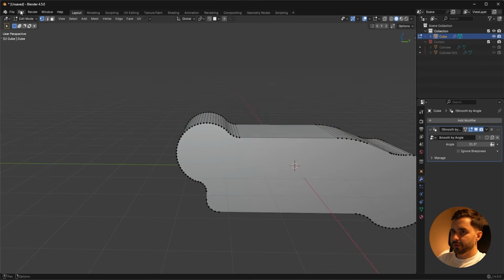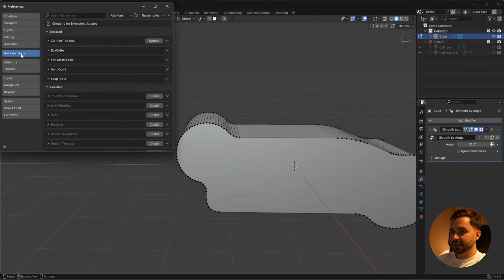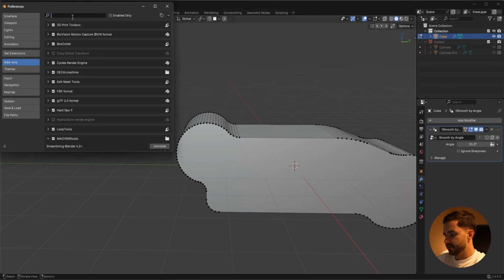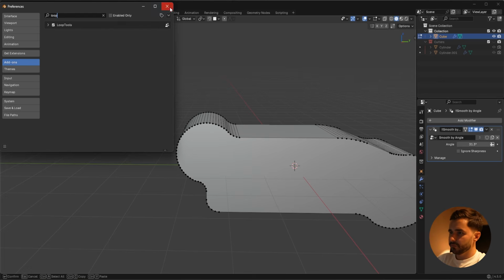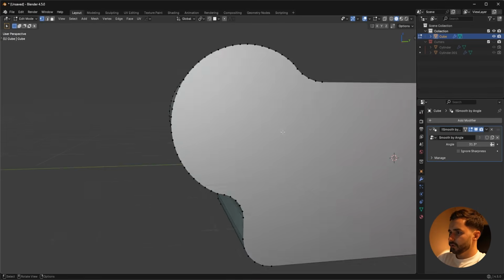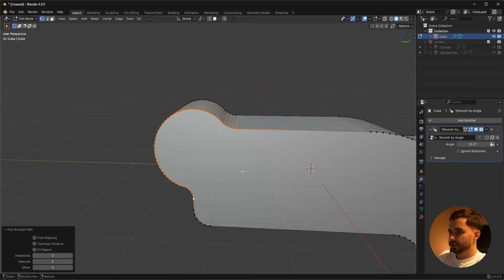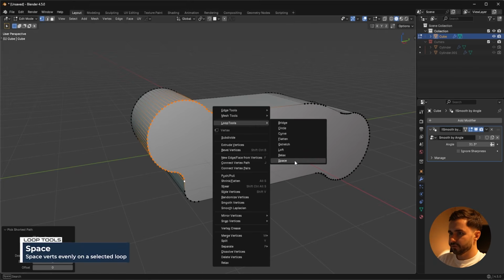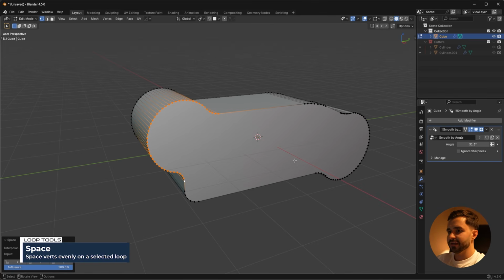Now the way we do this is we go to Edit, Preferences, and under Get Extensions, turn on Loop Tools, and just click on Install. And then it should be turned on here in the add-ons panel. This comes with Blender, just turn it on. What we're going to do here is select, control click these vertices, right click, Loop Tools, and then Space. What Space does is it evenly distributes the vertices.